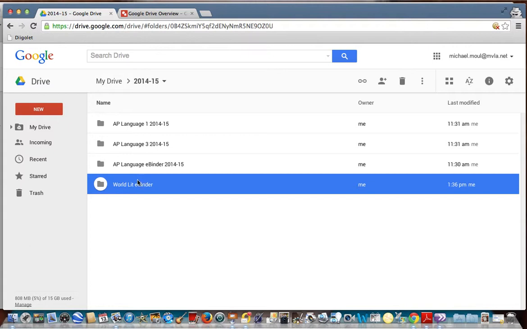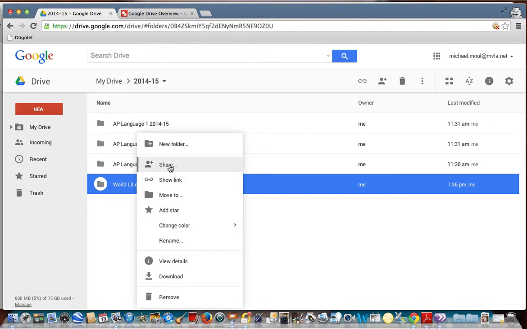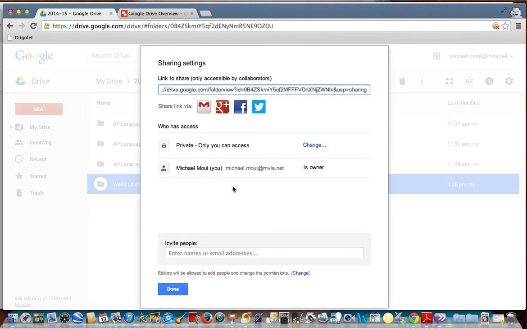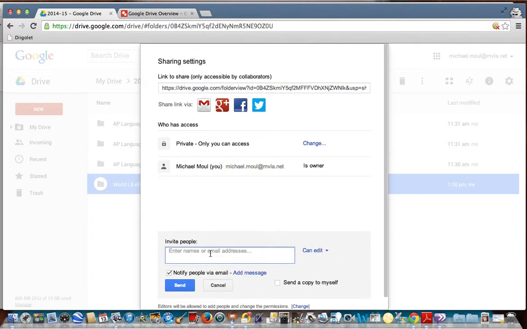First thing I'll do is share it with people who are in my class, and I'll do that by right-clicking and then clicking on Share. At this point, I can type in all of my students' email addresses, which is long, or actually there's a very quick and simple way to import all of your students' email addresses and put them in here, and there's a separate tutorial on how to do that, so you can check that elsewhere on the website.